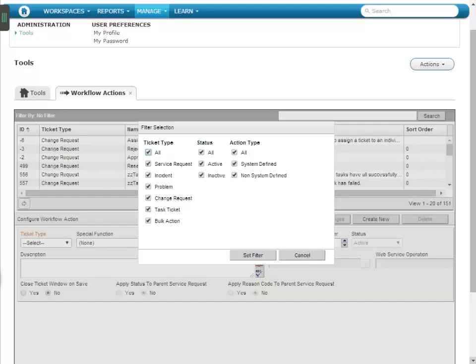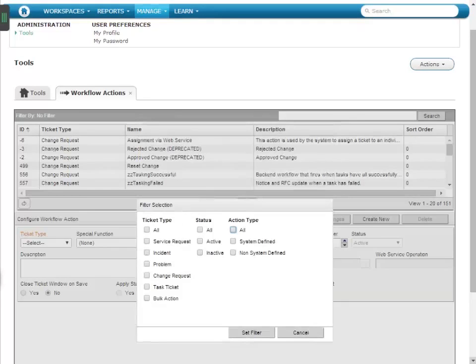In this case, you will filter the list to see only those workflow actions that are related to incident tickets, active, and non-system defined. To start, you need to deselect the All option for each of the main parameters. Now, in the ticket type parameters, select incident, and in the status parameters, select active, and finally, in the action type parameters, select non-system defined.